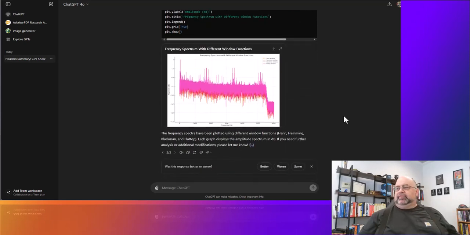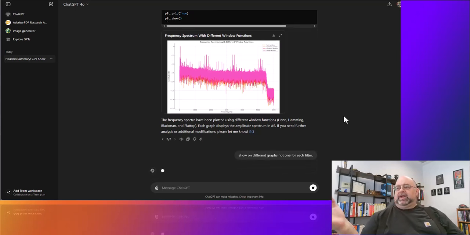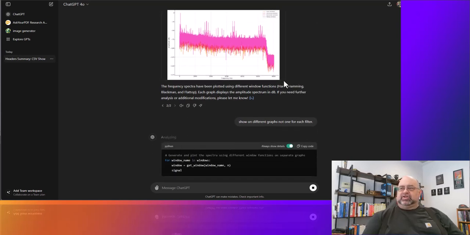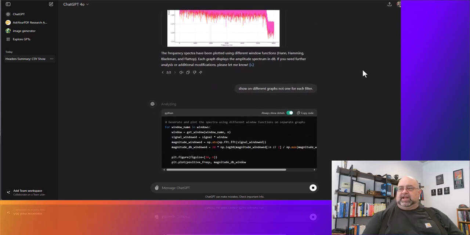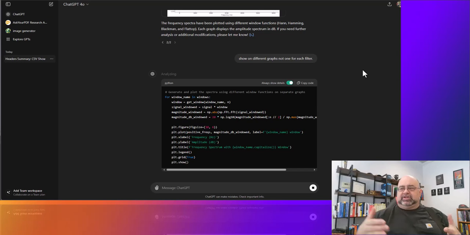Okay, let's try this again. Show on different flat top. Why did I call it round top? Graphs, not one for each filter. Okay, so basically it followed my instructions exactly. So those are all different types. But what I really want is each of those filters on a separate graphic.